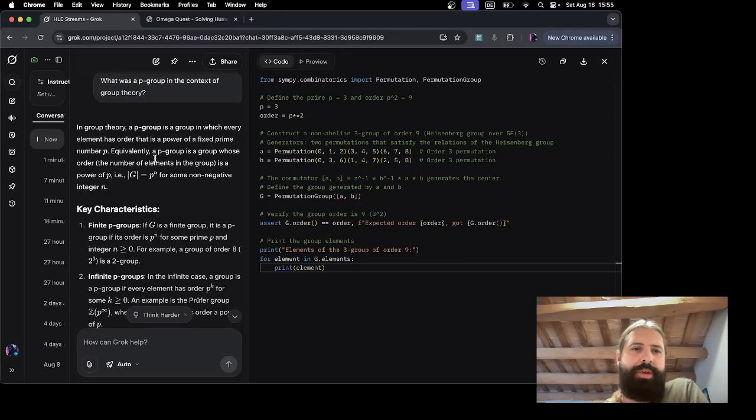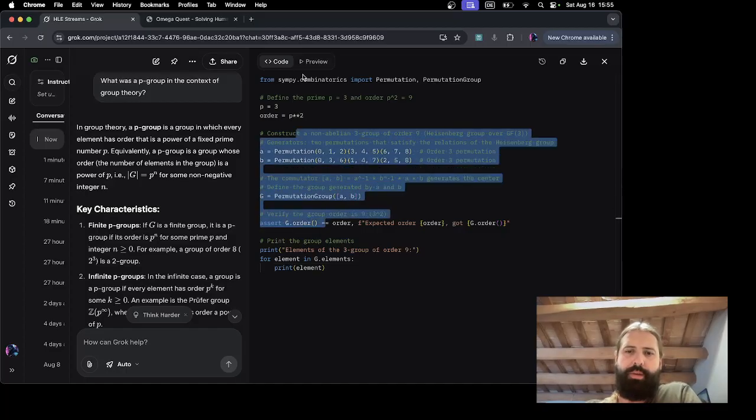A P group is a group in which every element has order that is a power of a fixed prime number P. Equivalently, a P group is a group whose order is a power of P for some non-negative n. But then that's wrong, right? Because it says there's 8 elements, and 8 is not a power of... So, if G is a finite group, it is a P group if its order is P to the power of n for some prime P and integer n. A group of order 8 is a 2 group.